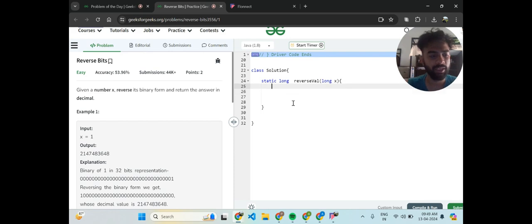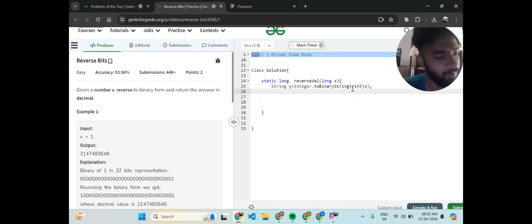Over here, first let's declare a string y equals Integer.toBinaryString. In this Integer.toBinaryString, we are typecasting the particular integer value. In order to do this, we are going to pass the long value of x in this parameter. When we pass it, we can see that long of x is being converted to int of x, because we are typecasting using int of x. Lastly, we are passing the string value of y.